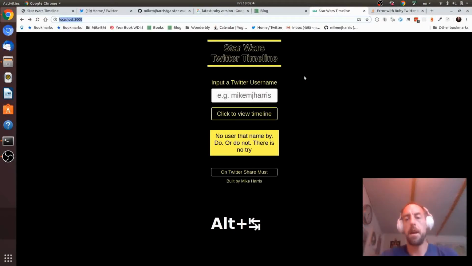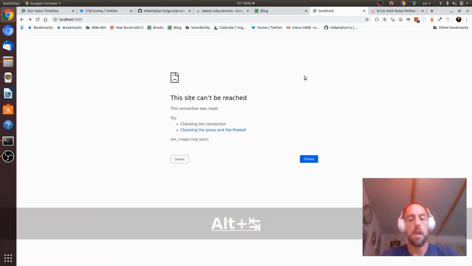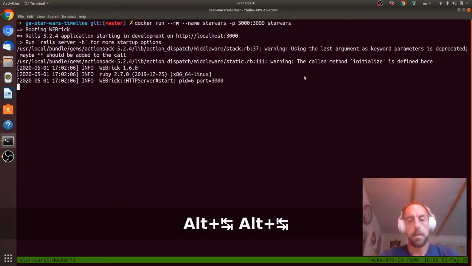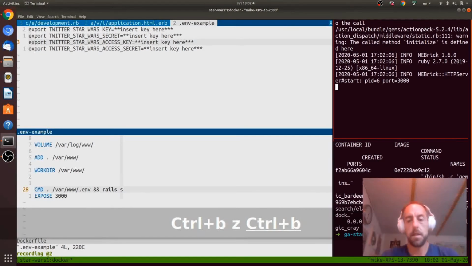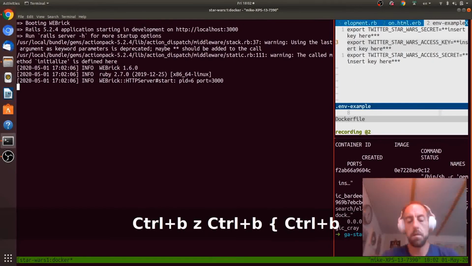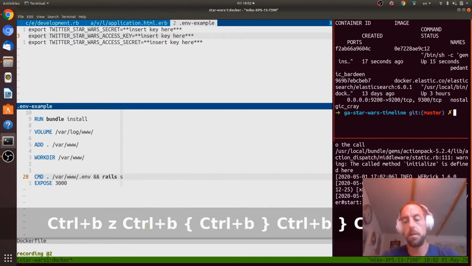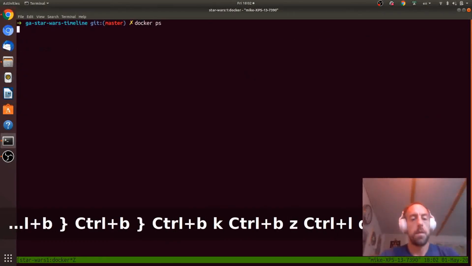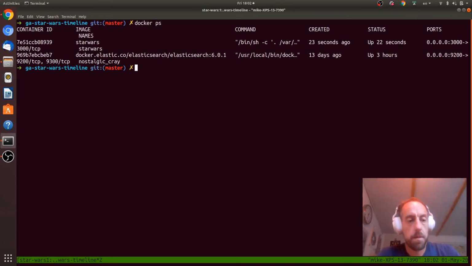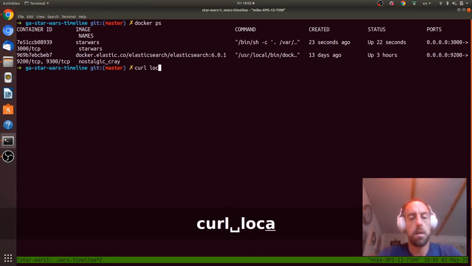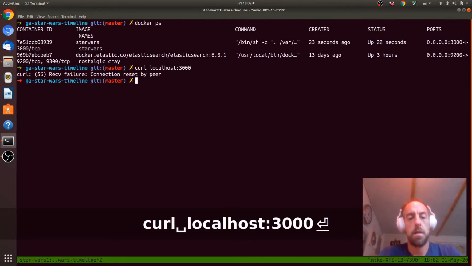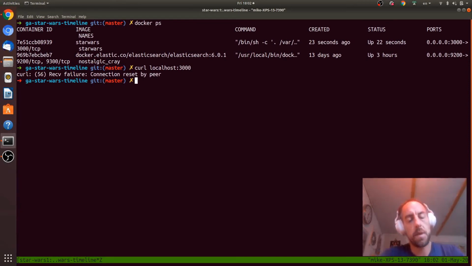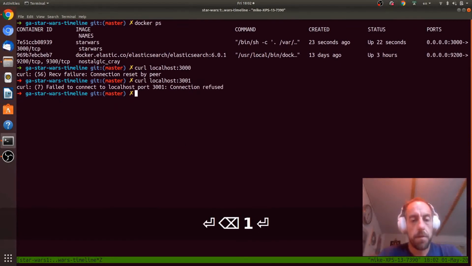Okay, cool. And so if we refresh here, that's running. It's mapping to the port. Let's have a little look. I'm going to swap these two windows around. Docker ps. It's mapping 3000 to 3000. localhost 3000. I mean, if it wasn't running, if I called another port, there'd be nothing there. So there's obviously something there.